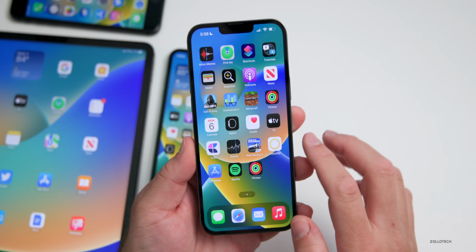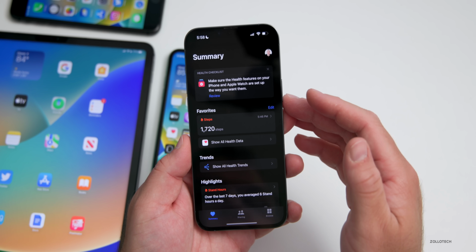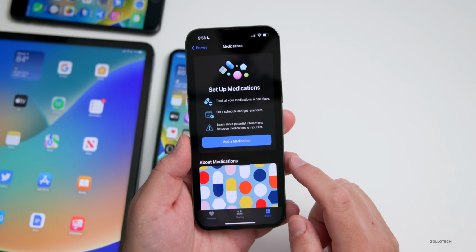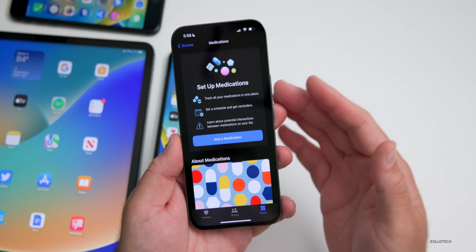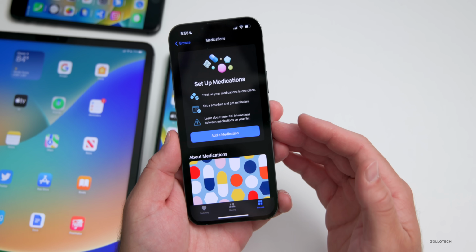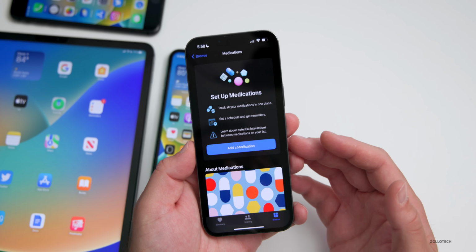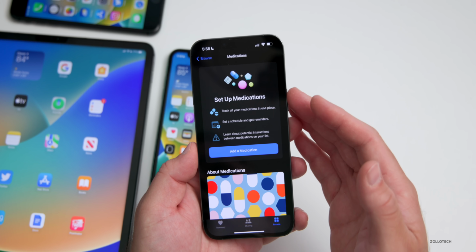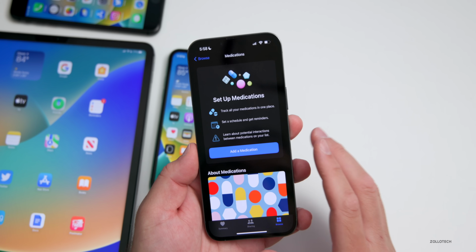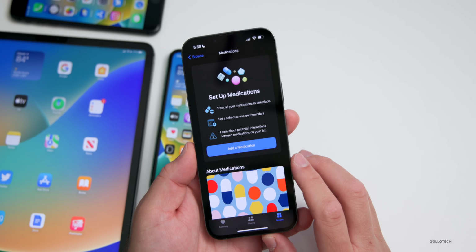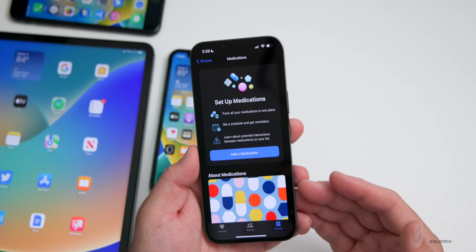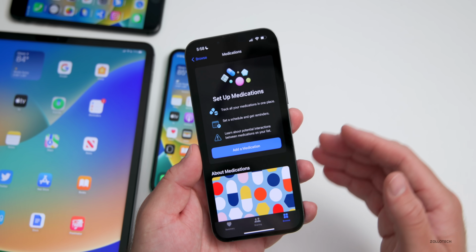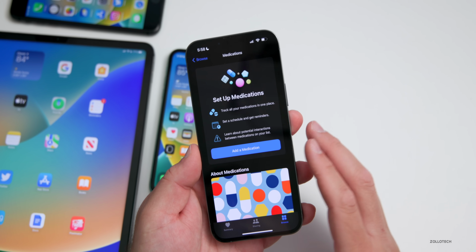Within the Health app, there's an update. If we go into Health, it looks pretty much the same so far, but if we go to Browse, under Browse, we now have Medications. Medications can now be added so you can track them all in one place. You can set a schedule and get reminders, and then also learn about potential interactions. So maybe you add one medication, you add another, and maybe they have an interaction. The app will let you know. You can also share this information and now ask someone to share your information if you want them to. So you have that option built in. You could share it before, but now you can actually invite others to share your information.